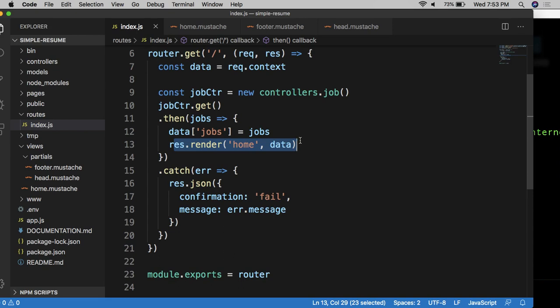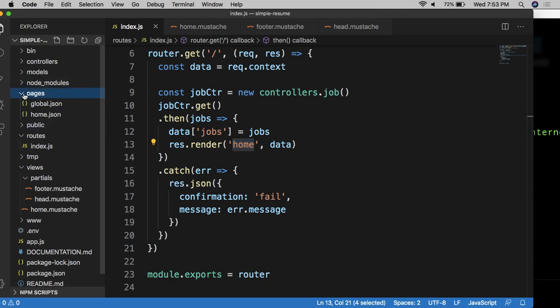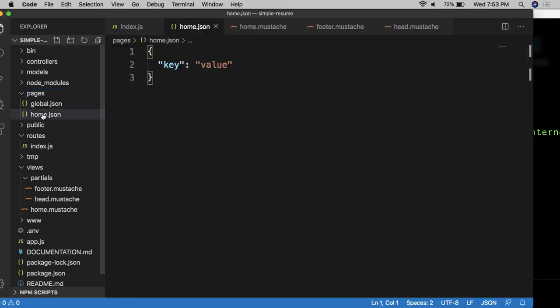Okay? The only thing you have to remember is that the name of the template has to match up with the name of the configuration file, the JSON file in the pages directory. So in pages, you'll see we have two configuration files: home, which is the home configuration, and global, which applies to every page. The home.json file is just what's called a JSON object, and JSON stands for JavaScript Object Notation. That's probably one of the top three most important terms you're going to have to understand.